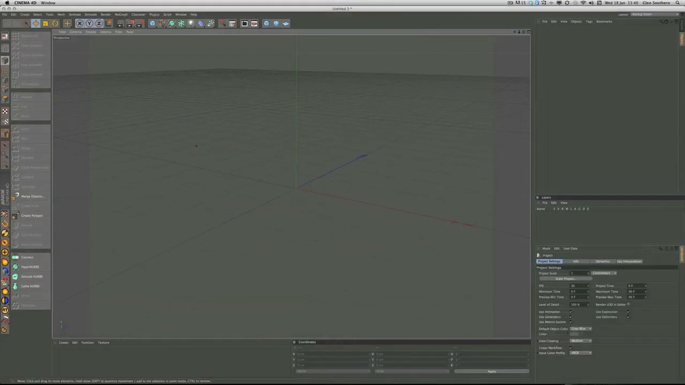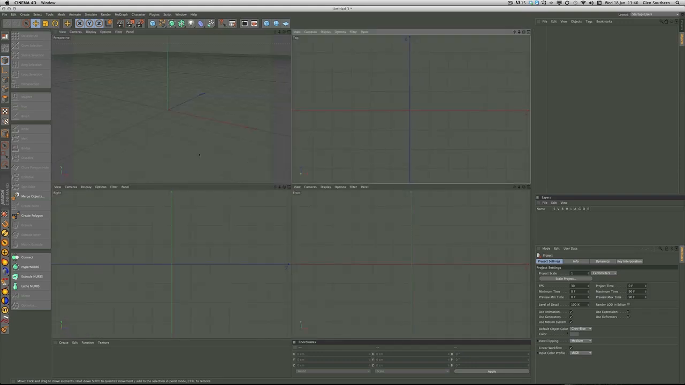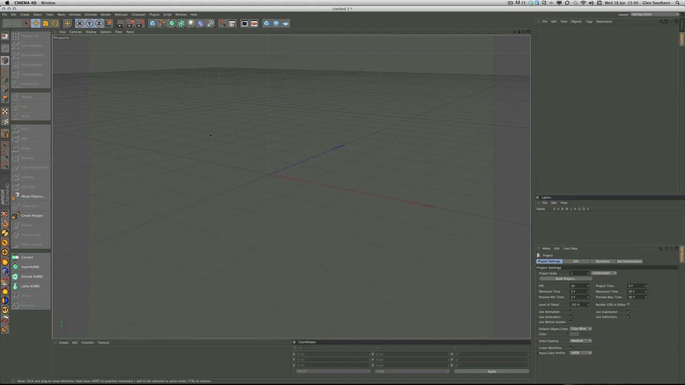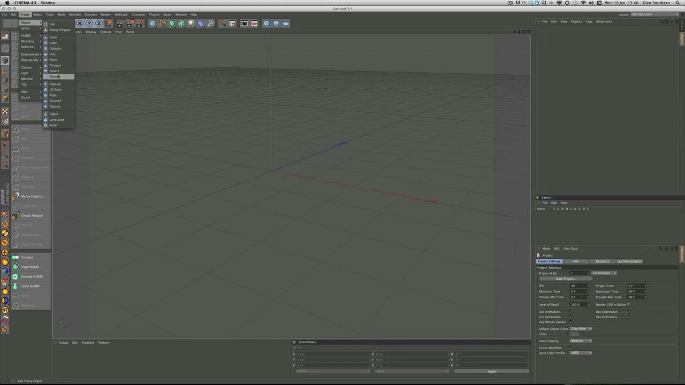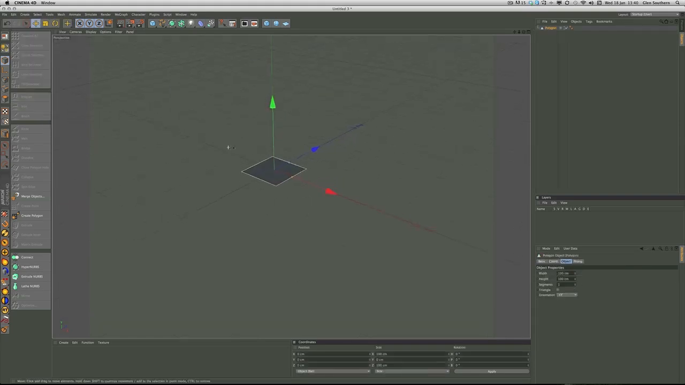The first part of the project is to get some reference images into the back plane and the side plane. I've prepared them in Photoshop, and what we need to do is place two planes that we can use. So if I go up to the create menu and then polygon, we've got a polygon that's 1 by 1, so it's literally just one polygon.